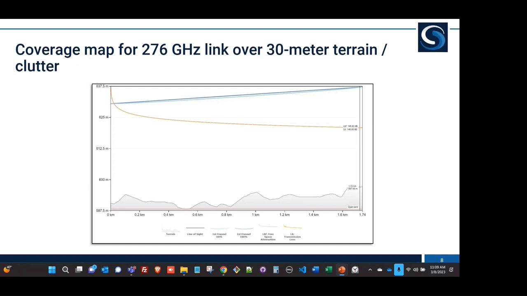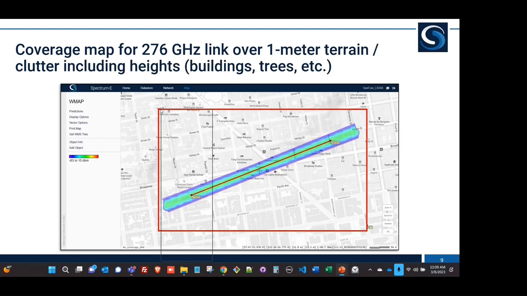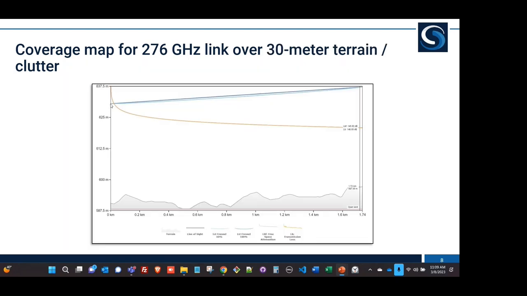So here's an example of a point-to-point profile calculation for the same link over 30 meter terrain and clutter. And as you can see, this is a very deserted area. There isn't really a lot of clutter to begin with, but whatever clutter there is, it's not captured very well. The link is basically up here. It's a very high link above sea level, probably about a good 40 meters above ground level. And it's very clear.